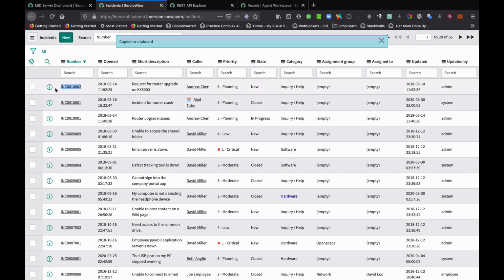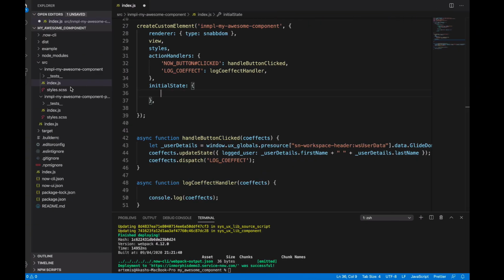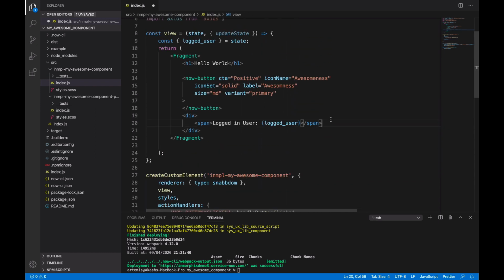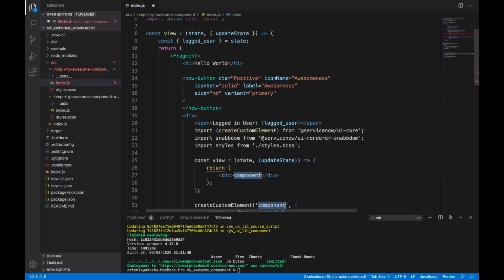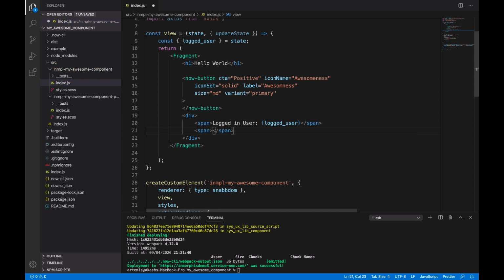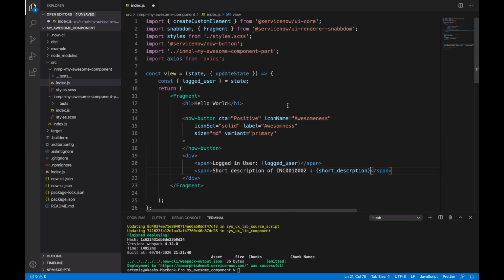So let's copy this number and let's call it again a span, short description of incident. Okay, let me indent it correctly. Let's call it short description and short description. Oh, where did my logged in user go?